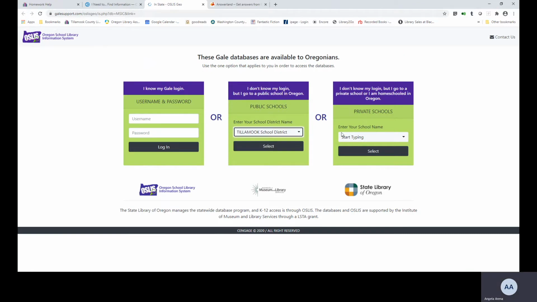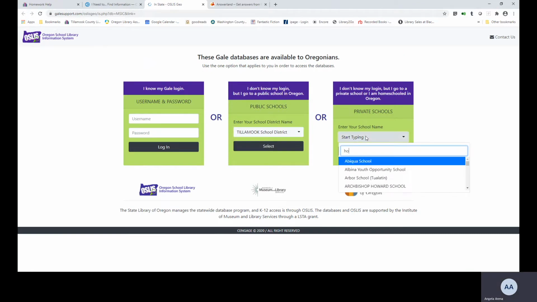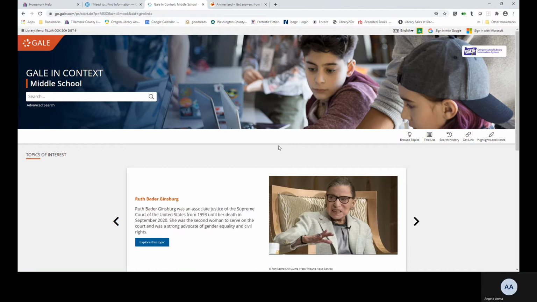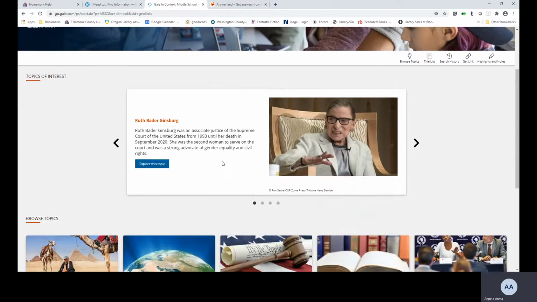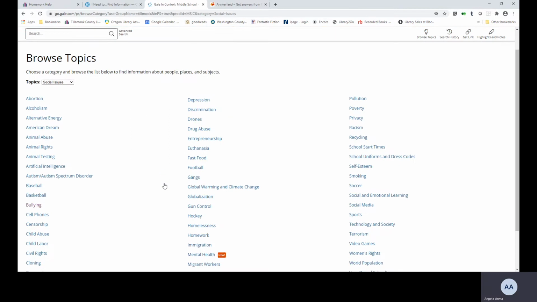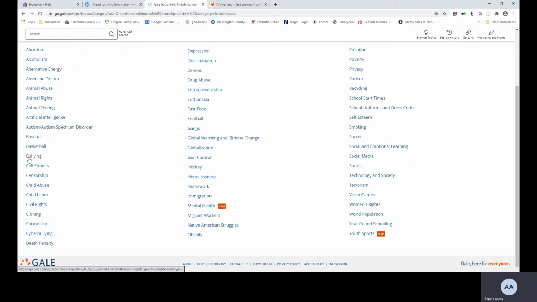You could enter your school district there, or let's say you're homeschooled. You could try that. Either of those should work. This particular database, Scaling Context, is pretty powerful. It breaks things down into subjects for you so you don't have to guess so much on your search terms. Let's try here. Let's look at bullying.